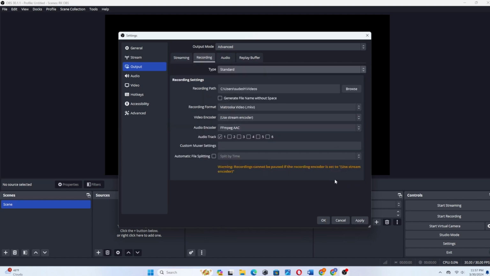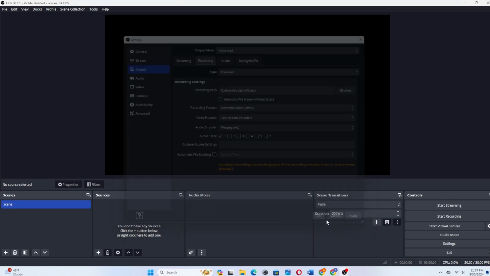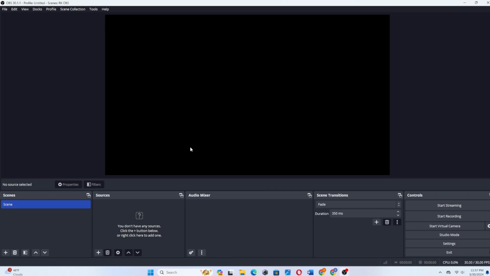Once again, using the Auto Configuration Wizard is by far the easiest way to get going. Alright, on the left, you have your scenes. Scenes are a collection of sources. And to do that, we are going to use this black rectangle area. This is referred to as a scene. We are going to add different sources to the scene.